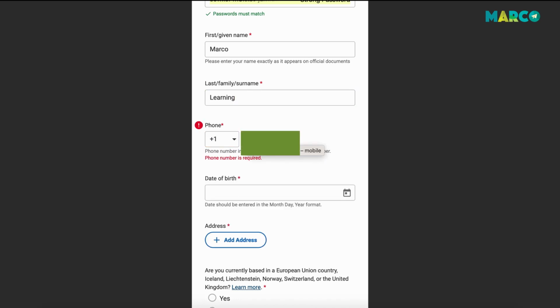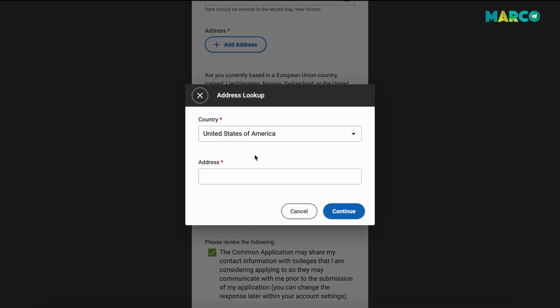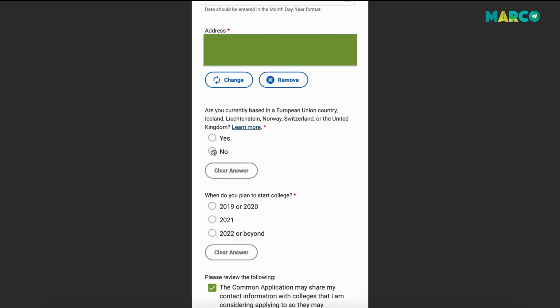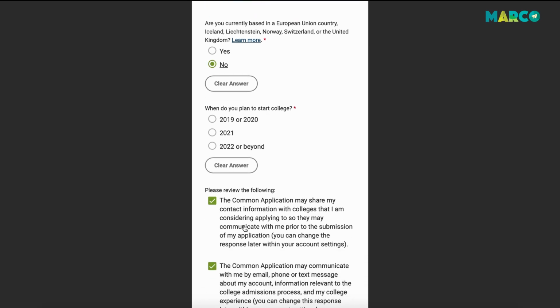I will add a cell phone. And my date of birth, I will make up as January 1st, 1990. I'm gonna add an address. So this is all my basic information. So it asks me, are you currently based in a European Union country? And it lists some other countries. Of course, I'm not. When do I plan to start college?